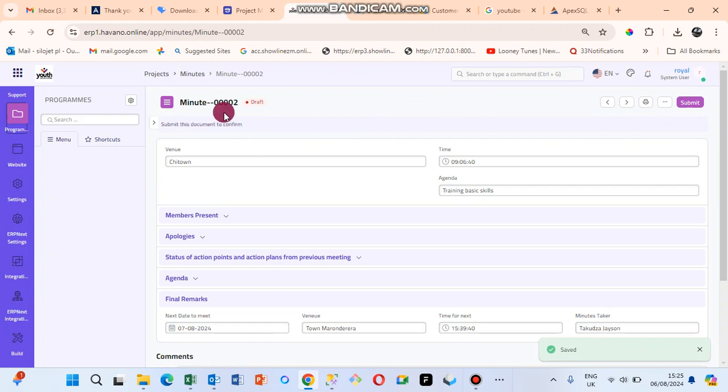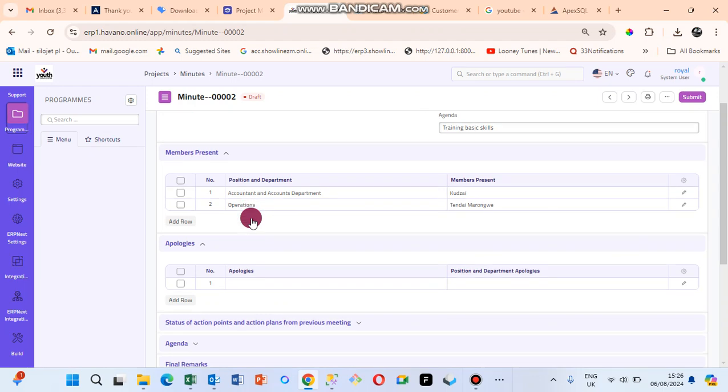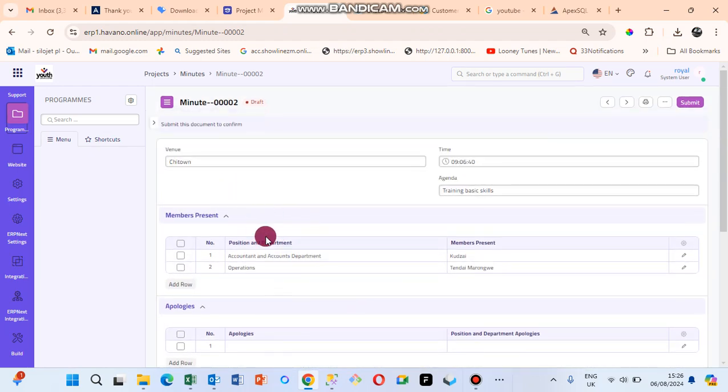And then when you click on save, you can see it goes to draft. The reason why it goes to draft is to allow you to cross-check your document, to make sure that you don't have any missing information here. If you see that you have got any missing information, you need to fill it in before you click on submit.